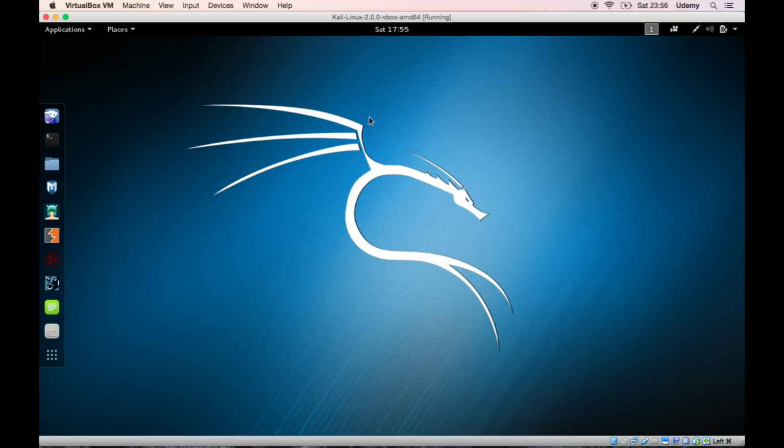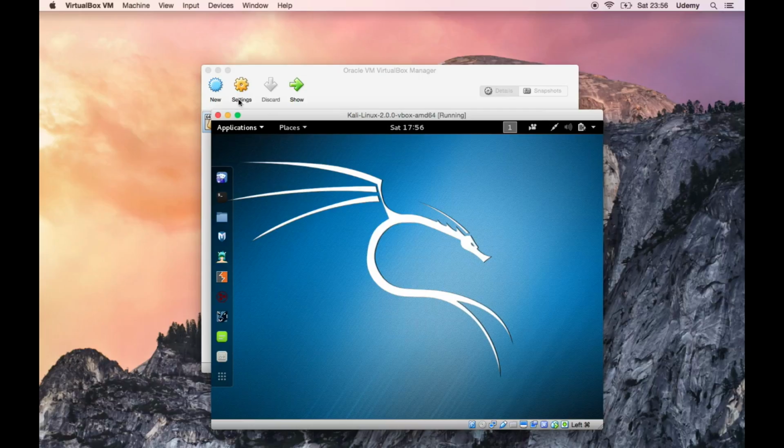So we got Kali running. Let's see if we can get a full screen. We can get a full screen. Voila! Excellent. So we don't actually need to install VirtualBox guest editions, which is awesome, as we don't need to go through that process at all. Let's go to the full screen like this.